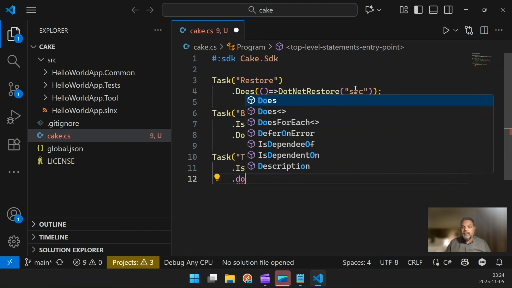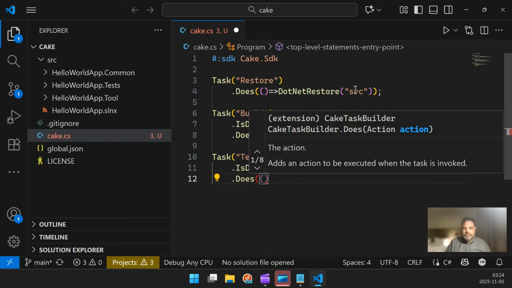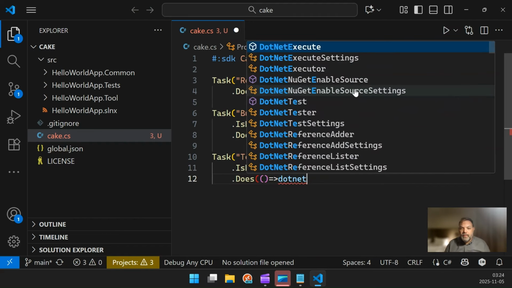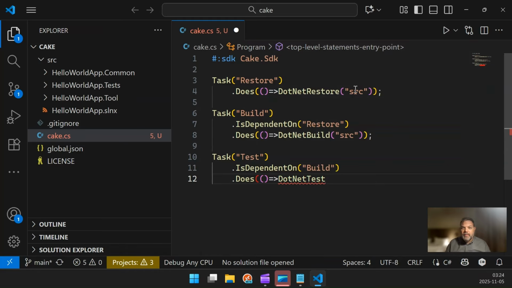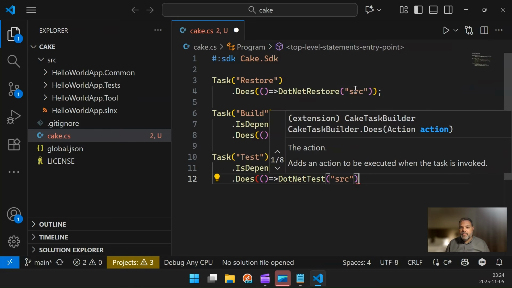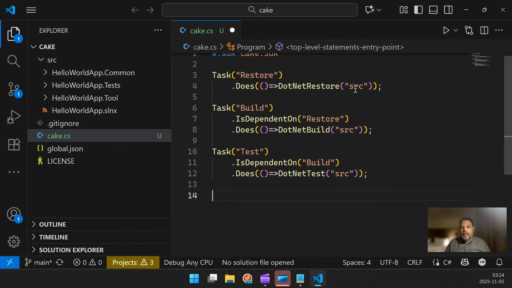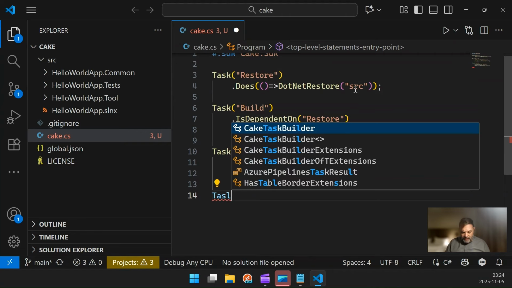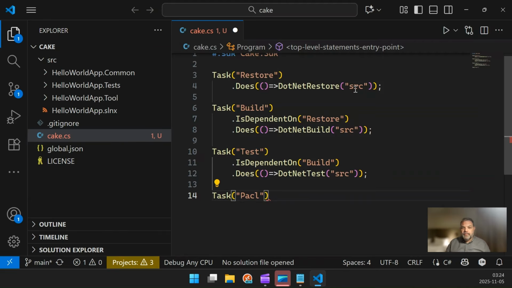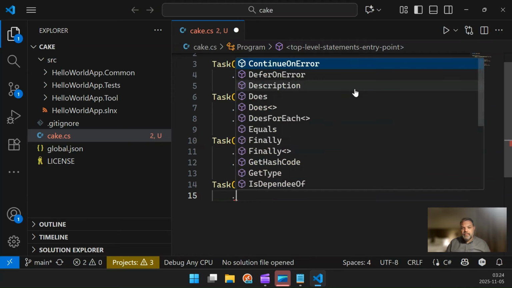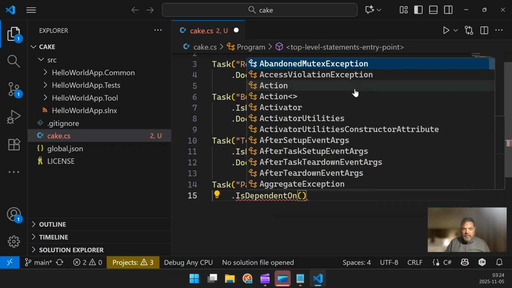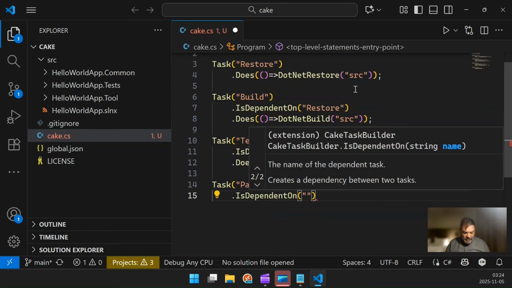And it does .NET test. We can tag like this. And after we test, then we want to create NuGet packages. So let's create a pack task. It's dependent on our tests executing successfully.